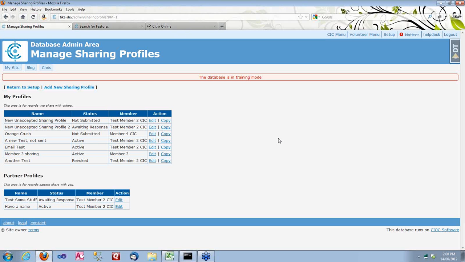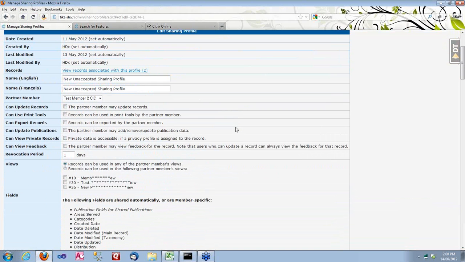Are they allowed to update? Are they allowed to add publications? All of those things are covered as part of the sharing profile, and the software enforces it like a contract. So if I say that the records can be used in print tools, then any of the fields that they've been given access to, they could create a print profile and use that record in the print tools. If I say they cannot use it in the print tools, they would not get access to it through any of CIOC's print tools. And the same can be said for export.